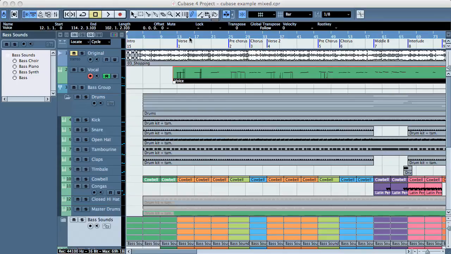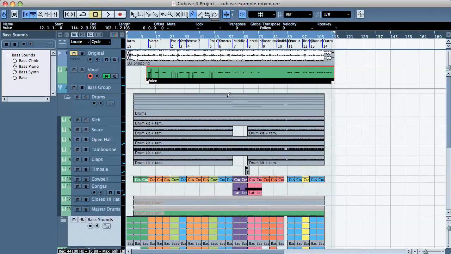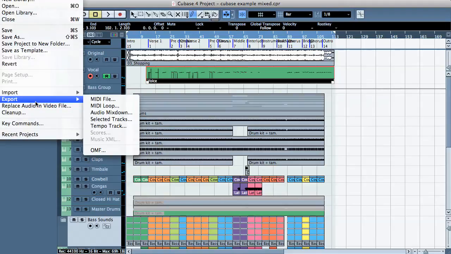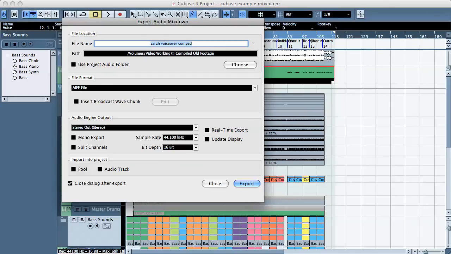So, what we're going to do is make sure that our selection's correct, which we did in the last video. So we're selecting from the left all the way to the right, making sure it's included the whole track, not chopping anything off at the beginning and the same at the end. Okay, then we can go up to the file menu at the top of Cubase and we can choose export and audio mix down.